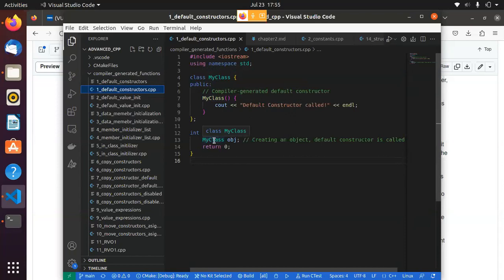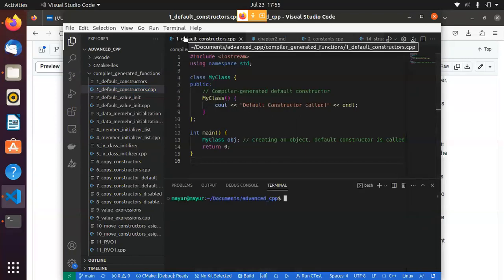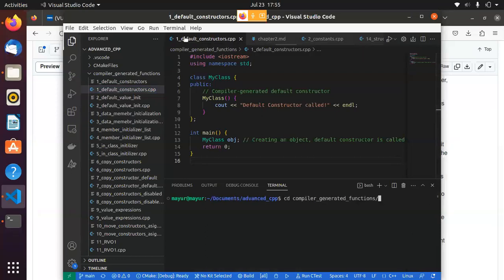Inside the main function, an instance of the MyClass class is created, and we have an object obj over here. Whenever we create an instance of MyClass, we should have that thing printed, and then we are returning 0. So basically this is the thing. I would just open the terminal, and I need to go inside the compiler.